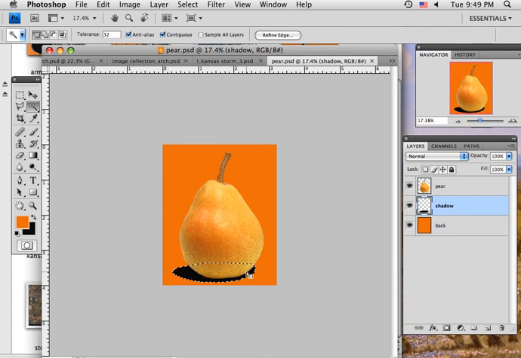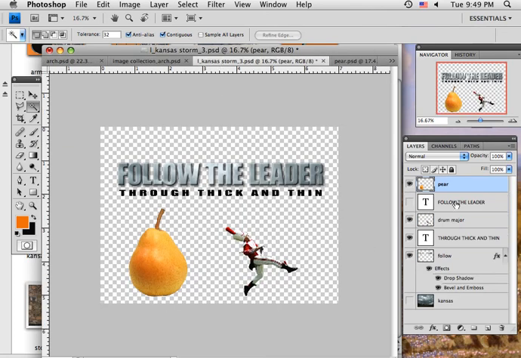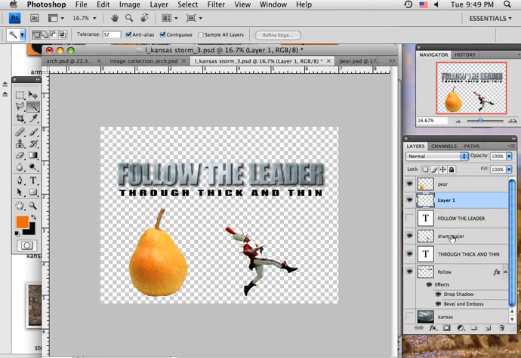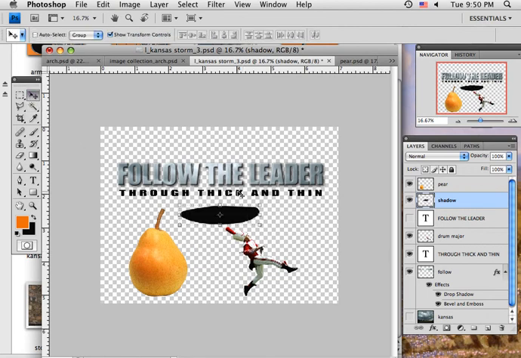Command C, I copy it. I go back to my Kansas storm, and right under pear, I selected this one because when I hit this button and a new one comes in, it will come in right above the selected one. So there's the new layer, and I'm calling that new layer shadow. And now I'm going to say Command V and paste it in there. Now it tends to come to the middle of the page, and so I'm going to bring this down and place the shadow under the original pear.